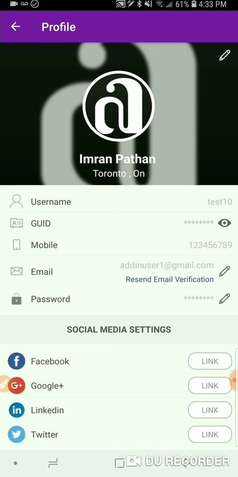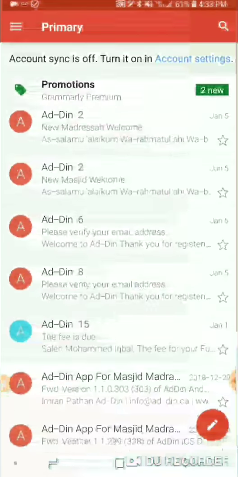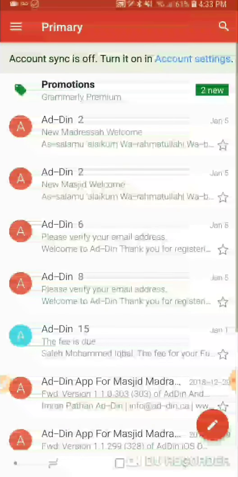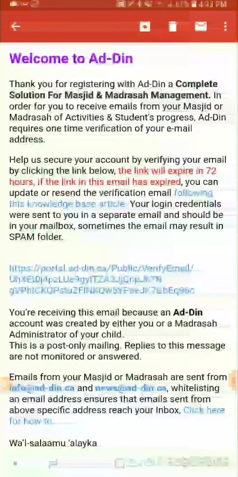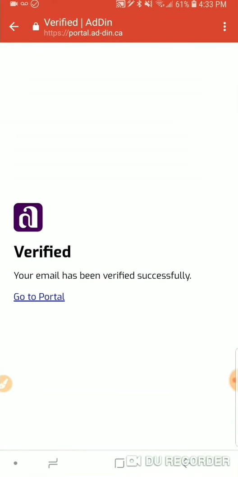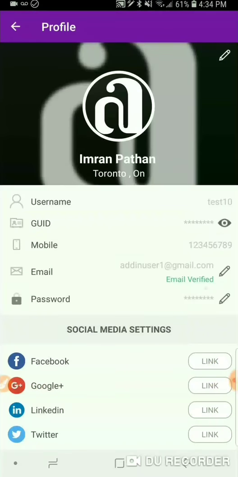Now, in order for me to ensure that my email address is verified, I have received an email on my Gmail account, and I'm just going to refresh here. Here is the welcome to Deen email, and here's the link that I want you to click on once you receive it on your email. And once it's verified, we go back up here, back one more, and tap again, and as you can see, your email address is now verified. So this account is now fully set up and good to go.